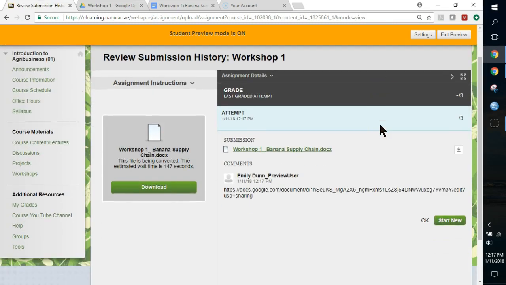And now I can see it's submitted. You might be leaving this open for a few minutes. As you can see, it's still converting the file. So make sure that you give it enough time to complete the conversion, but I'll show you how to check. So now I need to press OK.